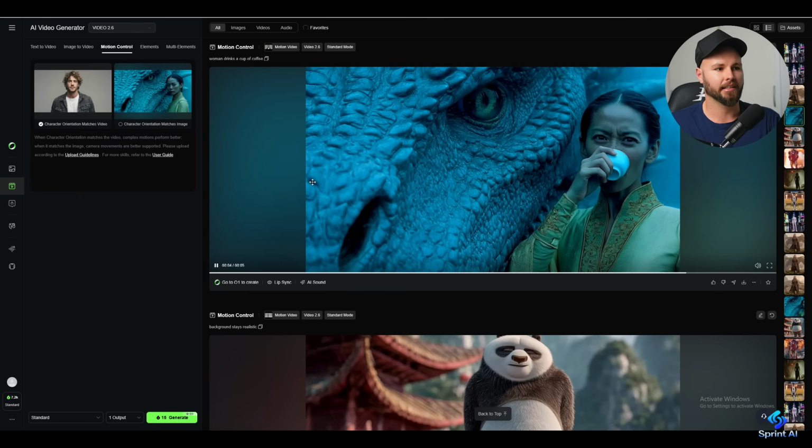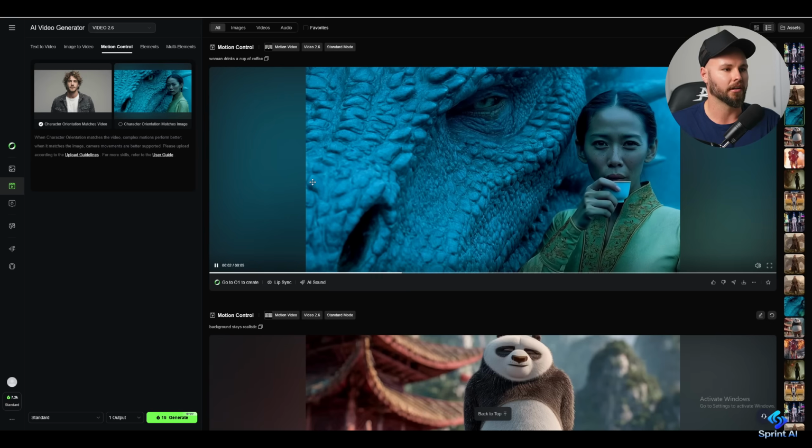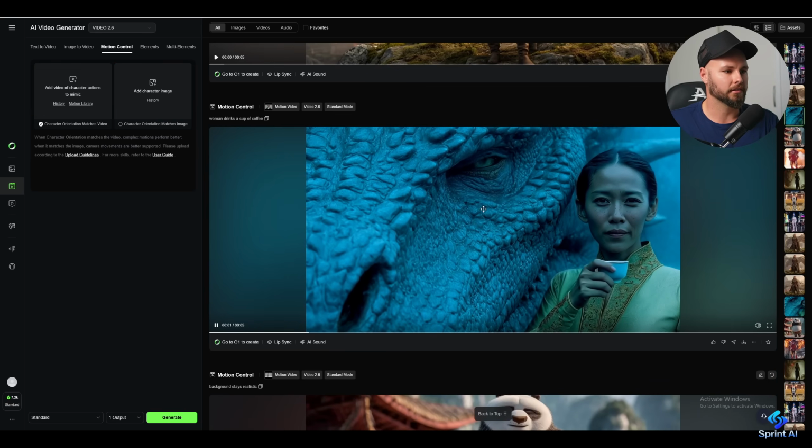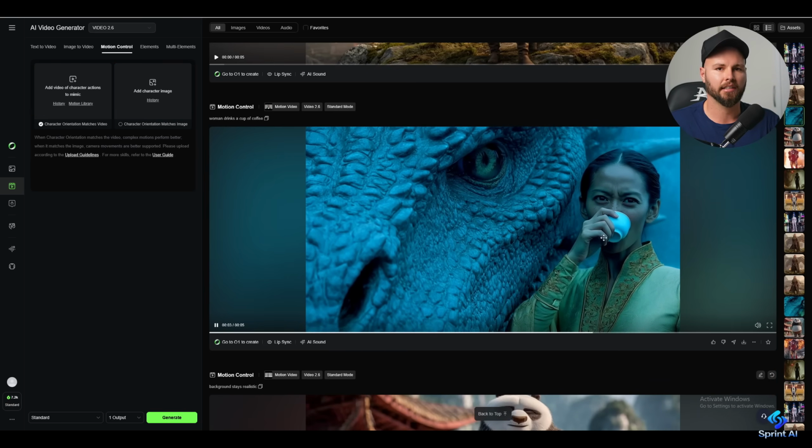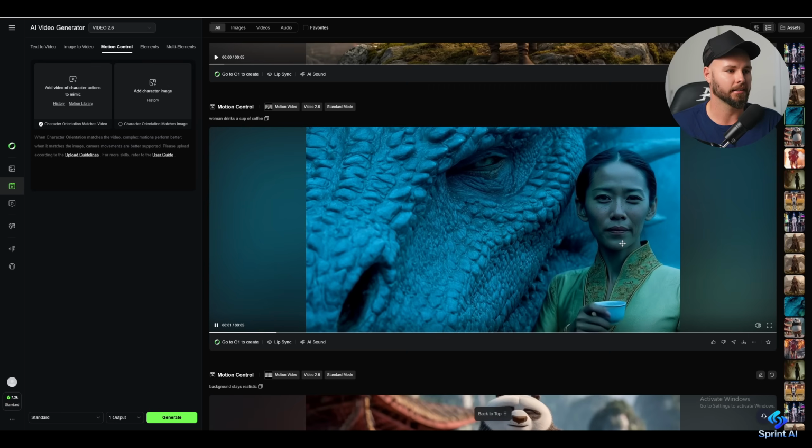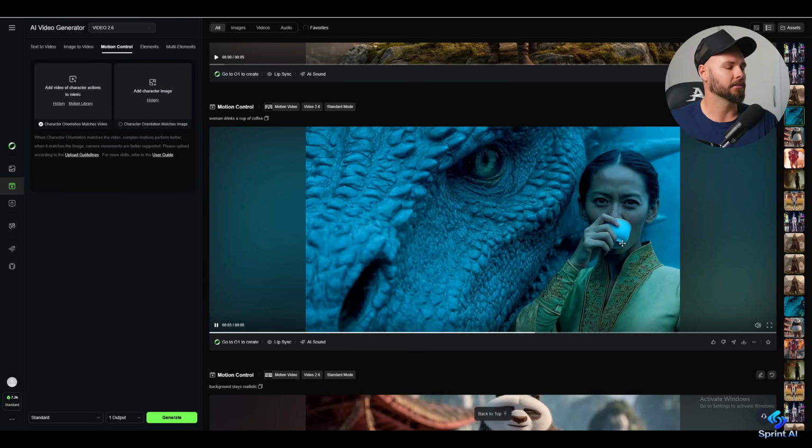The dragon still looks realistic. She picks it up and drinks it the same way as the uploaded video I've used for motion control, which is pretty impressive. The dragon looks extremely detailed and the uploaded image of the character looks basically exactly the same as this. So I'm very impressed with this new update from Kling.